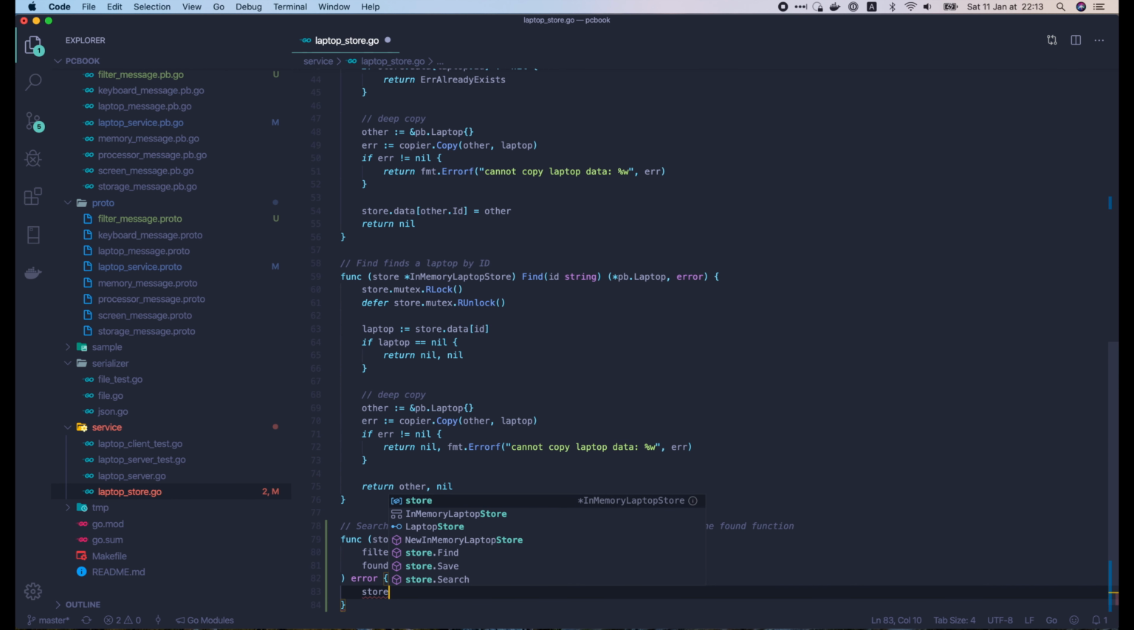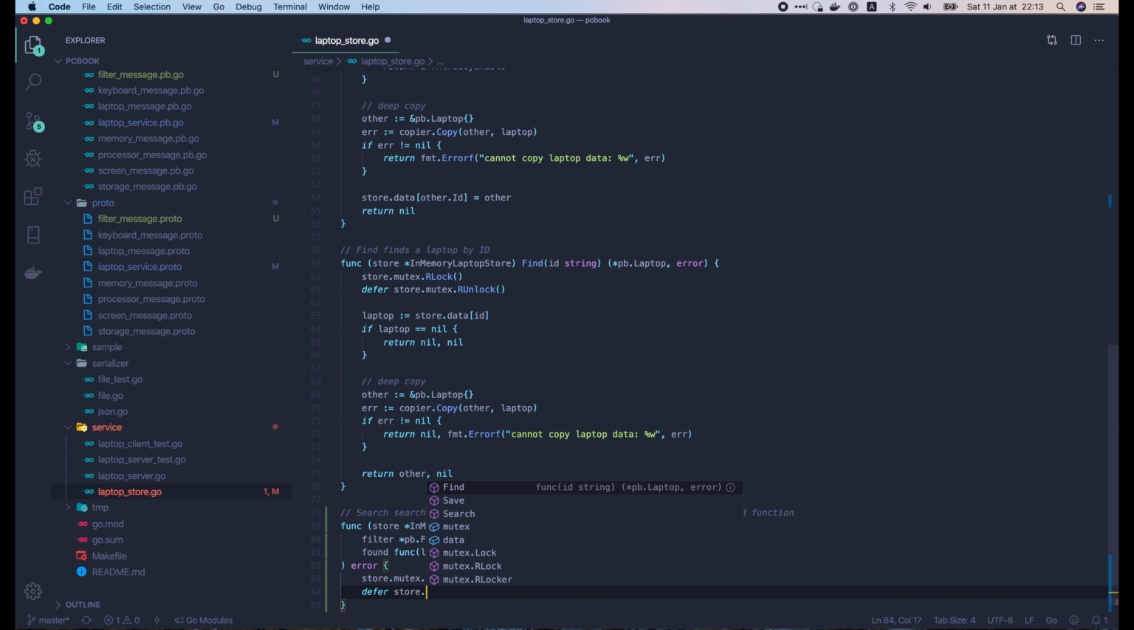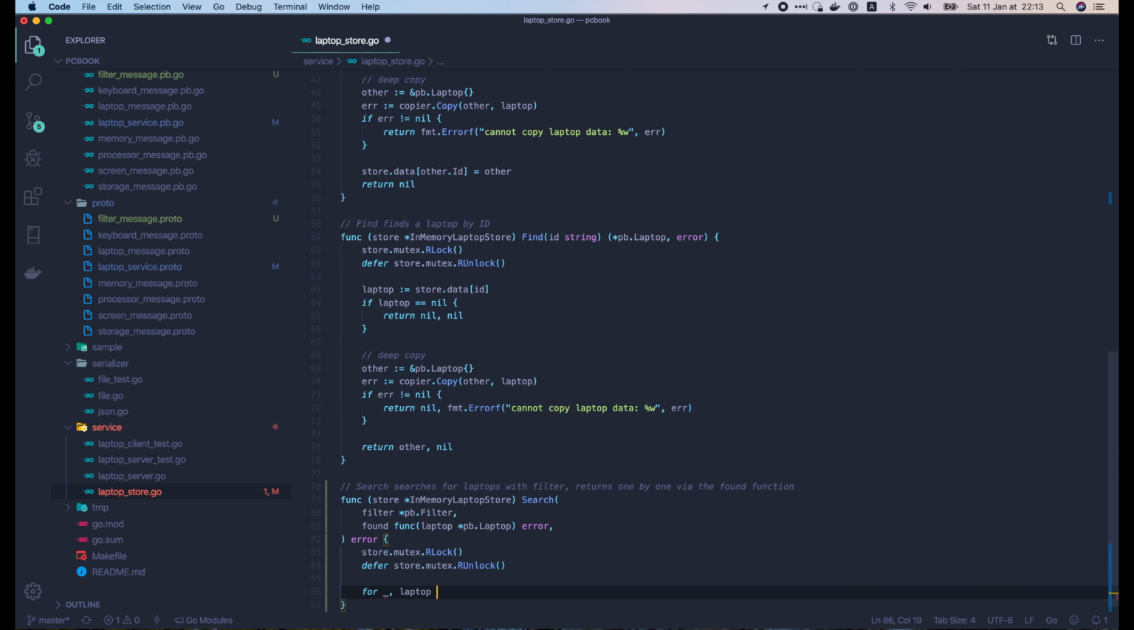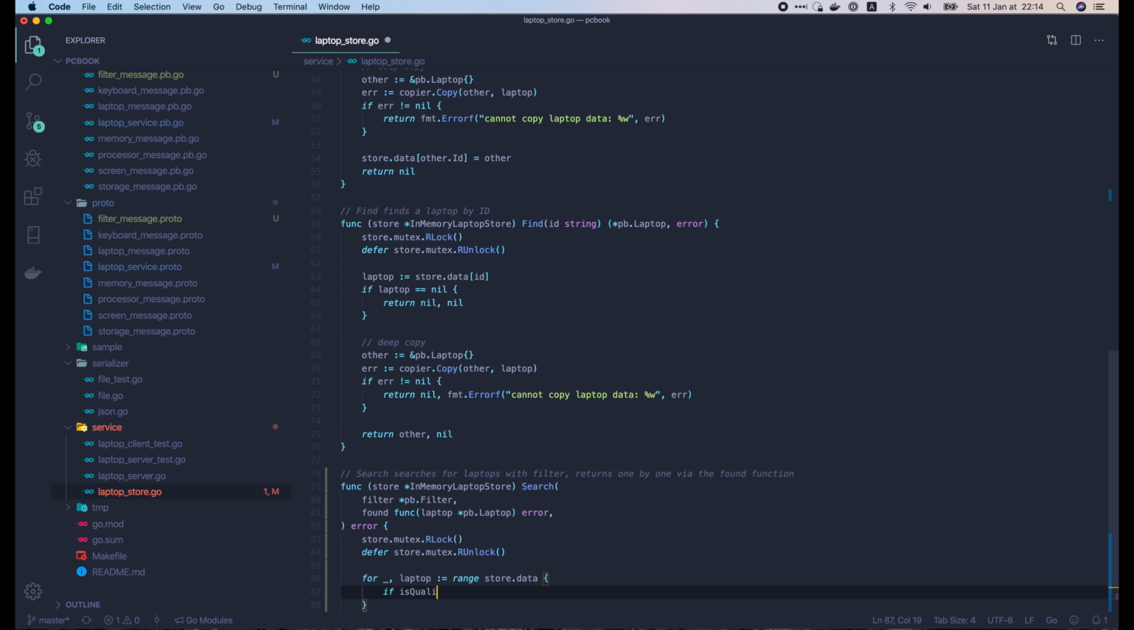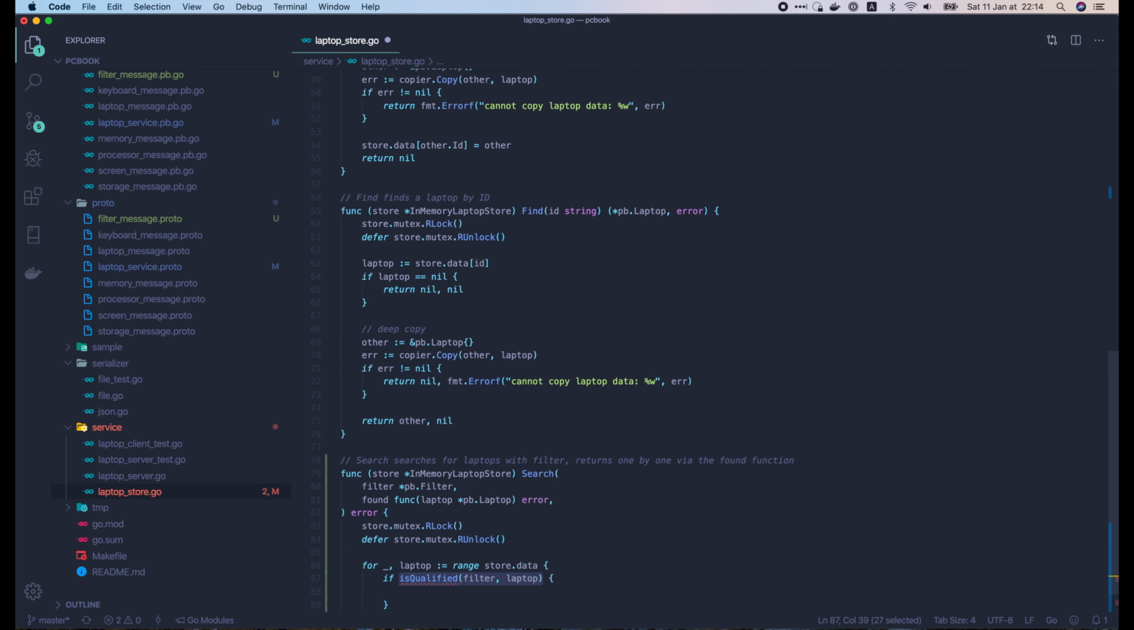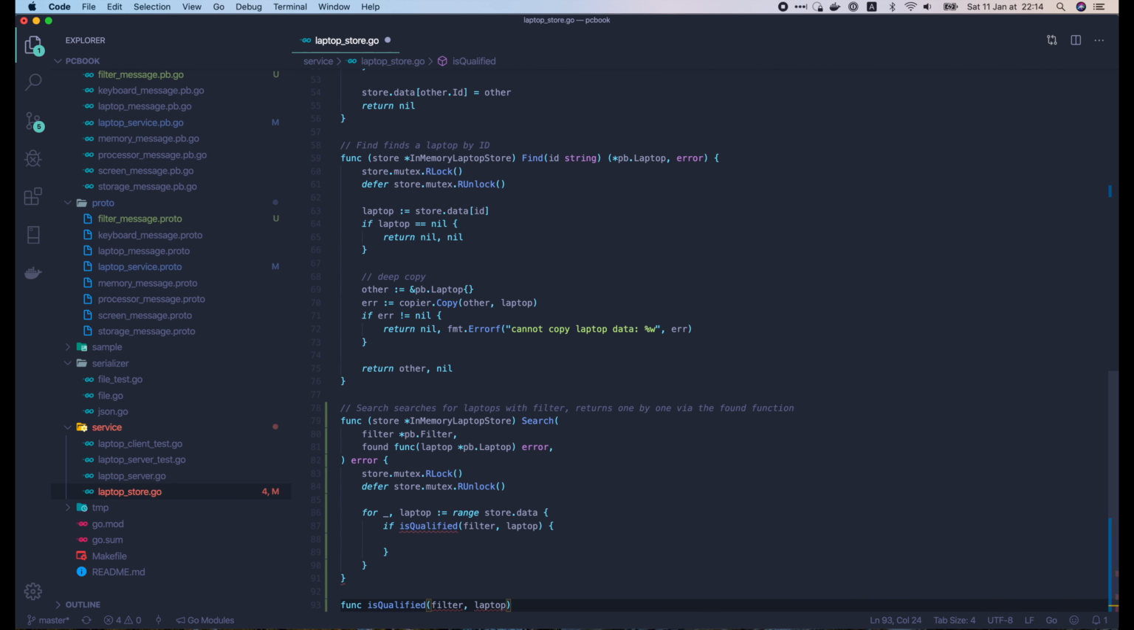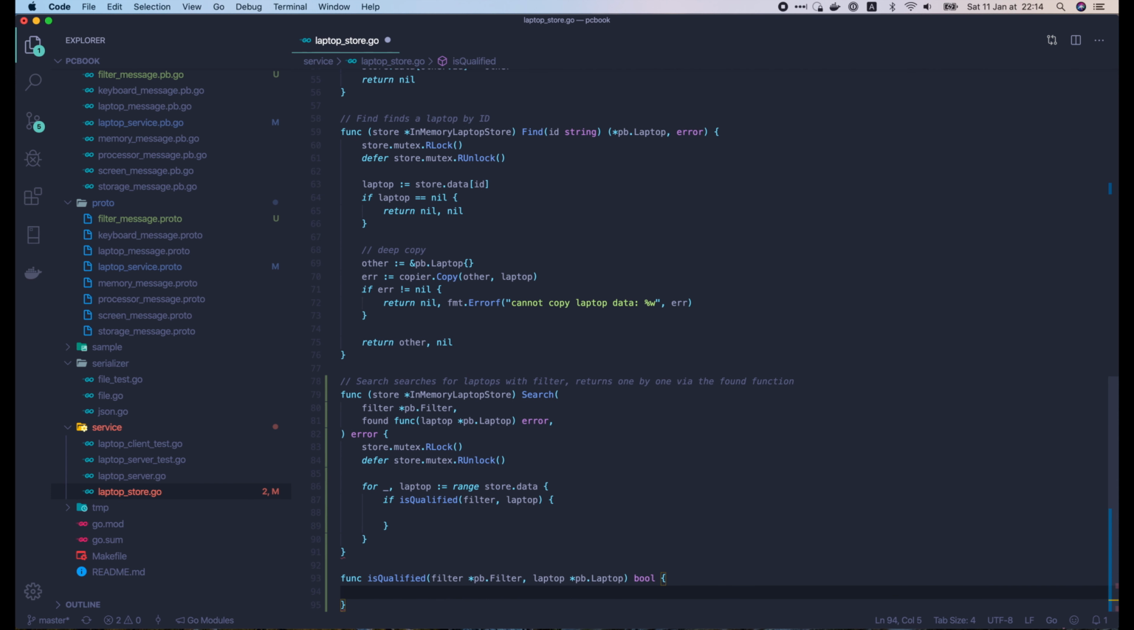Since we are reading data, we have to acquire a read lock. Remember to unlock it afterward. We iterate through all laptops in the store and check which one is qualified to the filter. The isQualified function takes a filter and a laptop as input and returns true if the laptop satisfies the filter.